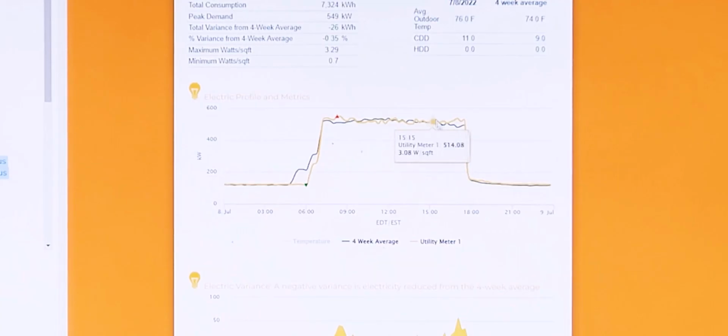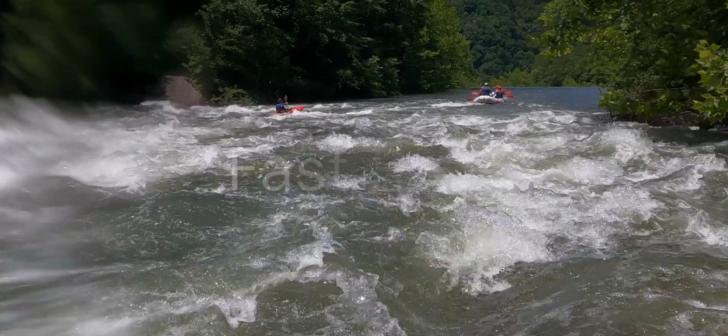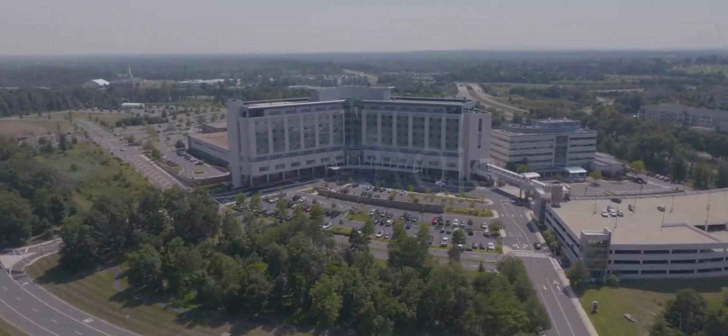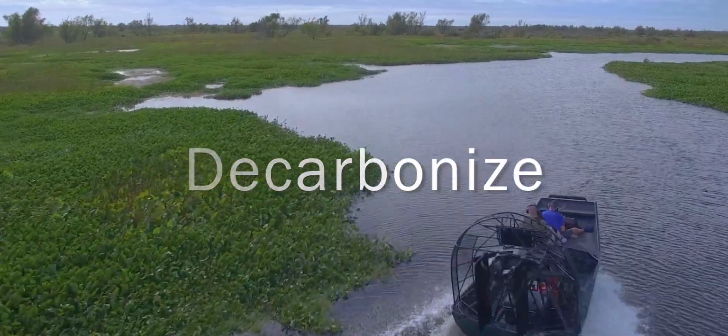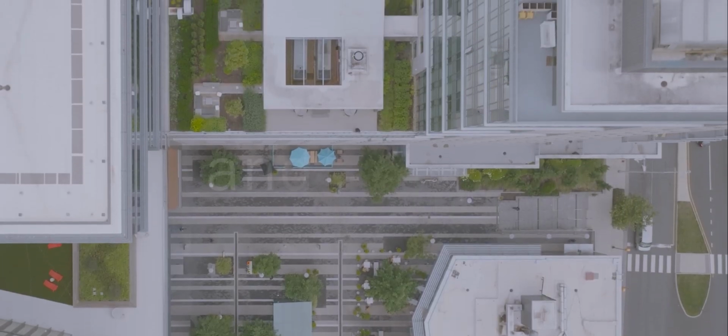InSite can even save you thousands by researching and helping qualify your business for provider rebates to bring fast and complete ROIs. Get efficient, decarbonize, and earn noteworthy building certifications. From forming baselines and monitoring data to KPI reporting, InSite is with you throughout your building intelligence journey.